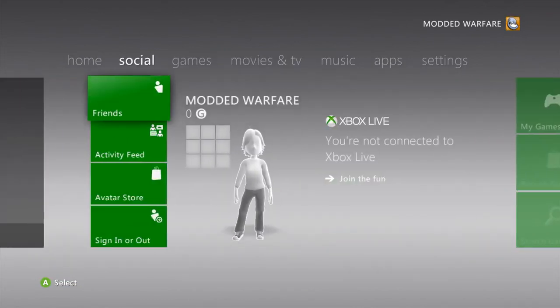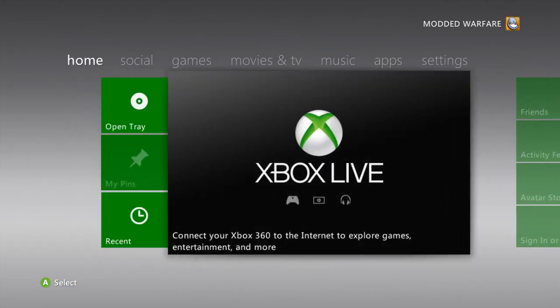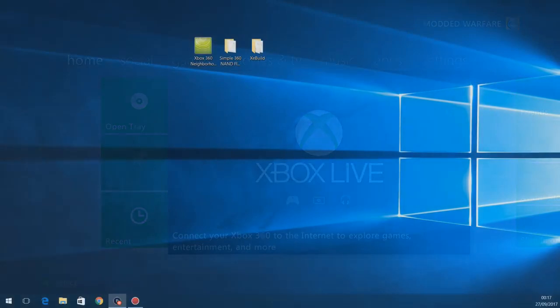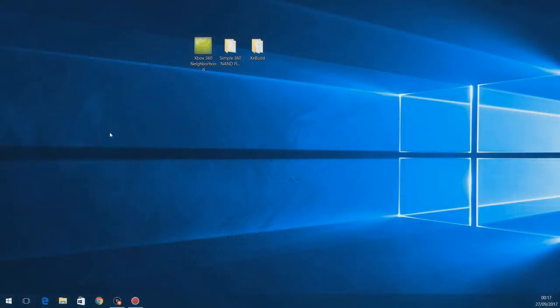So first thing we need to go ahead and do is download some stuff on the computer. So I'll switch over to the computer and show you guys what to do from there. Okay, so once you're on the computer, what you're going to want to do is download Simple 360 NAND Flasher and XeBuild GUI. They will both be linked in the description. They'll be in zip files or WinRAR archives. Just extract them to a folder like I've done here.